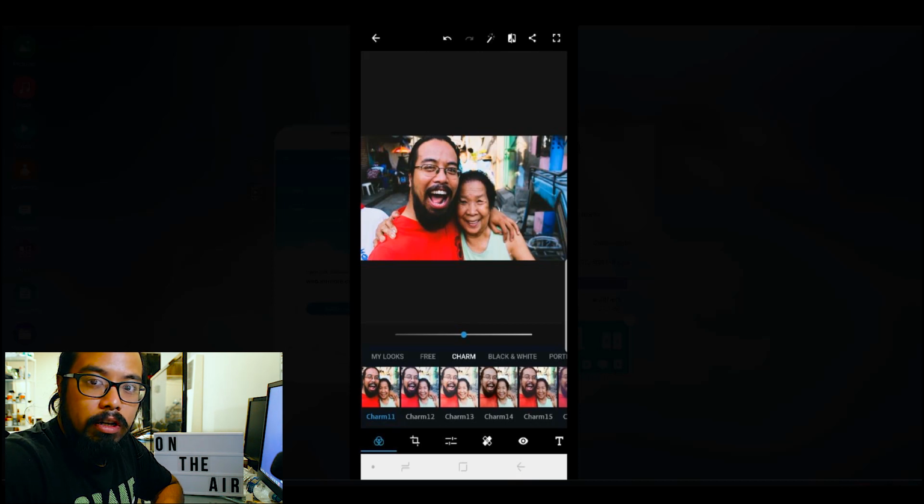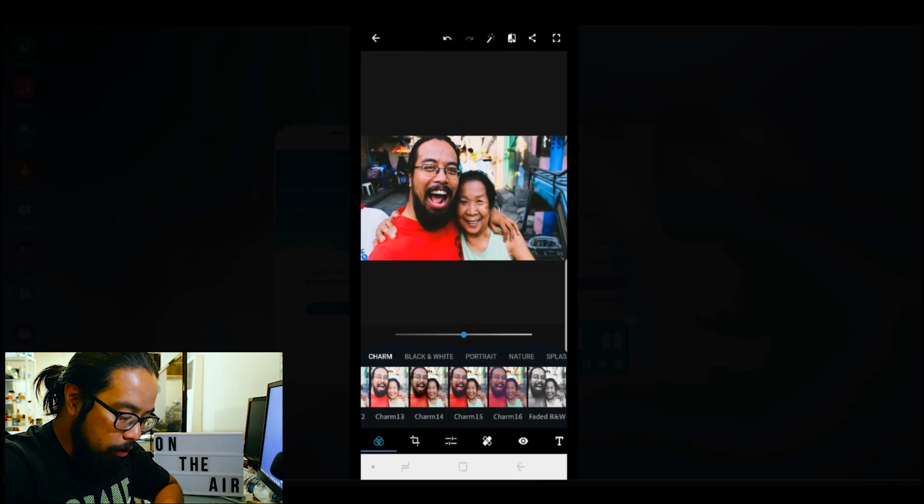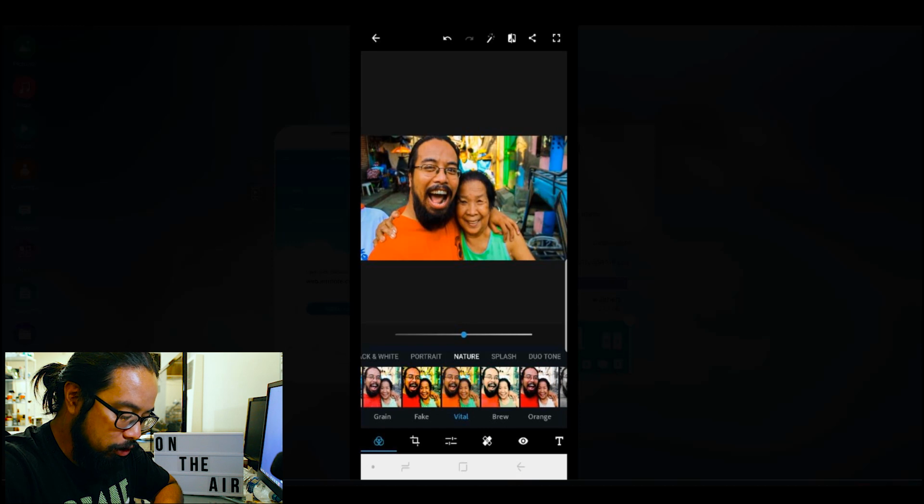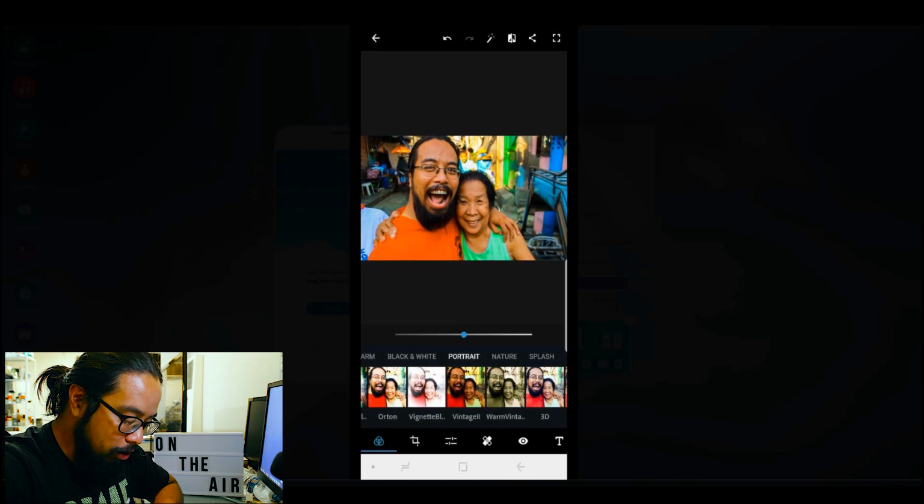Make sure it looks nice and it actually meets your standards. I'm just gonna go to ones that I know I normally like. Right now I'm gonna go to Vital, see how that looks. That normally looks good on some other photos. So you gotta be honest with yourself.